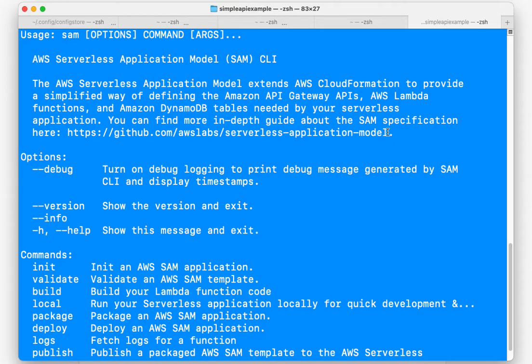All right, so we'll keep track of this and always go to help. So the bottom line is, the Serverless Application Model extends AWS CloudFormation to provide a simplified way of defining the Amazon API Gateway APIs, AWS Lambda functions, and Amazon DynamoDB tables needed by your serverless application. Okay, that's a good start. That's what it does. So apparently you should know something about AWS CloudFormation. That must be a damn prerequisite here.